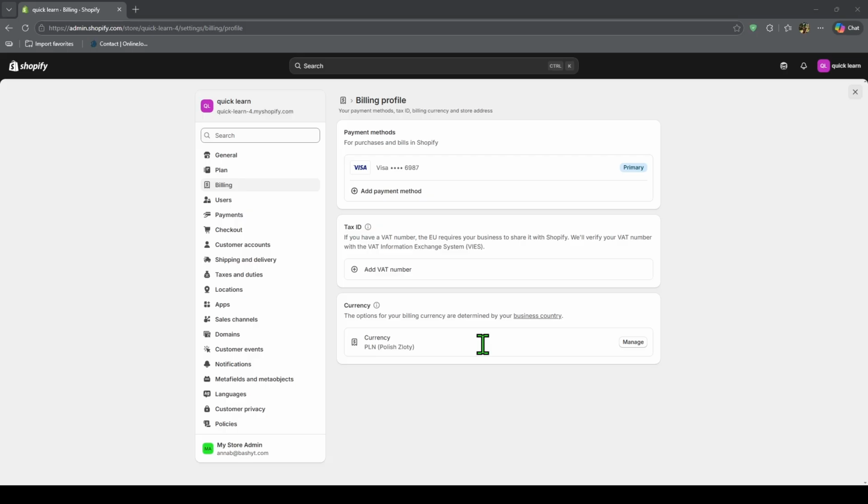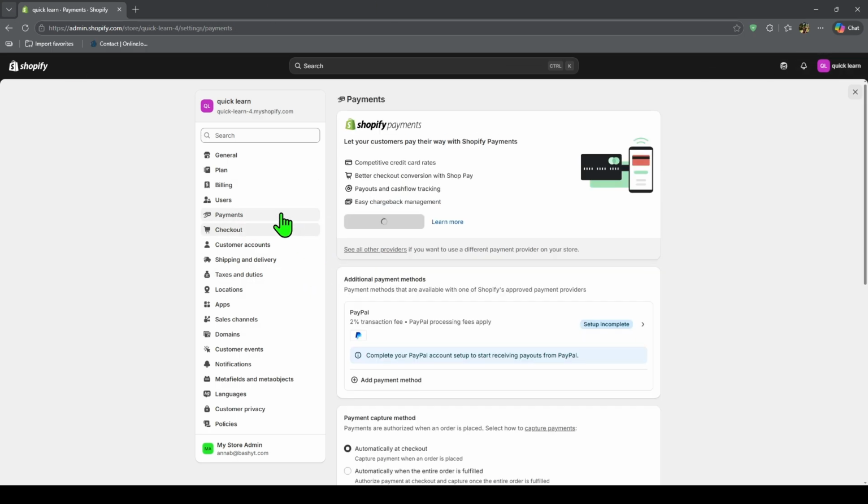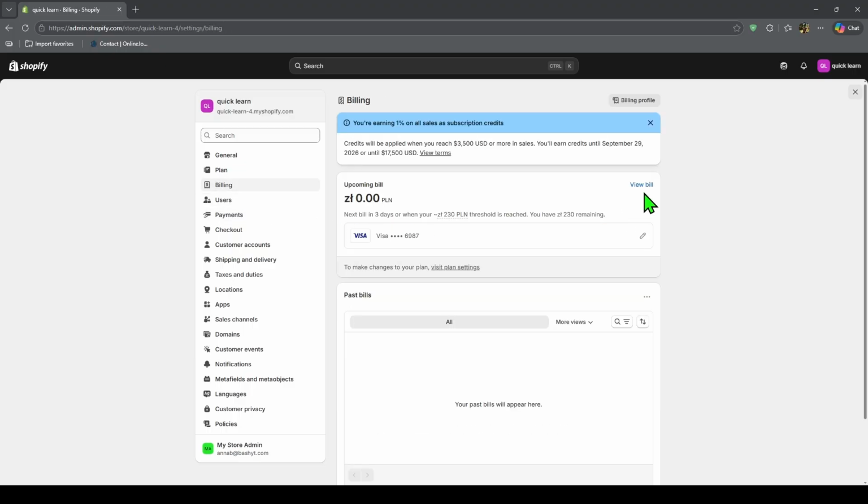Also remember that your Shopify billing card is separate from the payment methods your customers use at checkout. Customer payment options are managed in Settings and Payments, not in the Billing section. So the full process is simple. Open Billing, add a replacement card if needed, remove the old one, and confirm the update is complete.